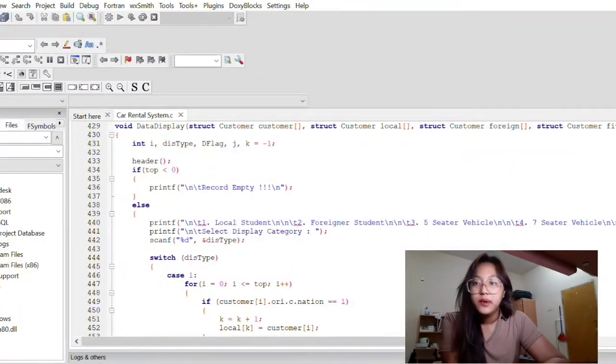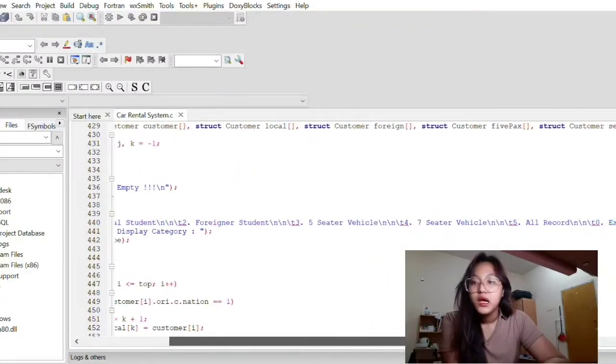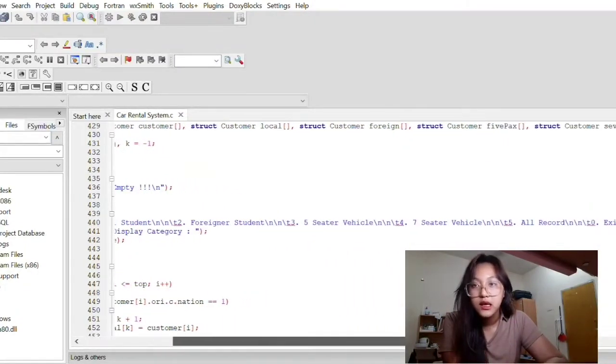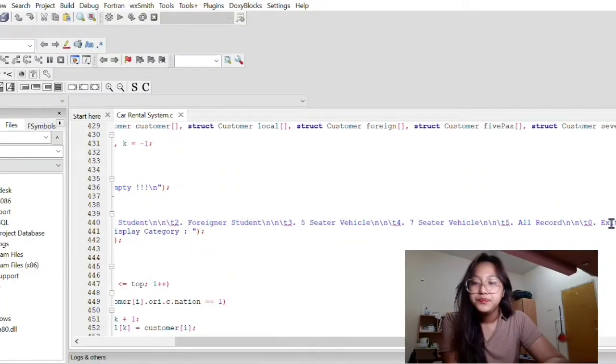In the displaying data part, we use a function void named data display. For this coding, the user needs to insert data first. If there is no data, record empty will be shown. Else, if there is data, it will ask the user which data they want to display. For example, local student, foreigner student, 5-seater vehicles, 7-seater vehicles, and lastly, the exit option.